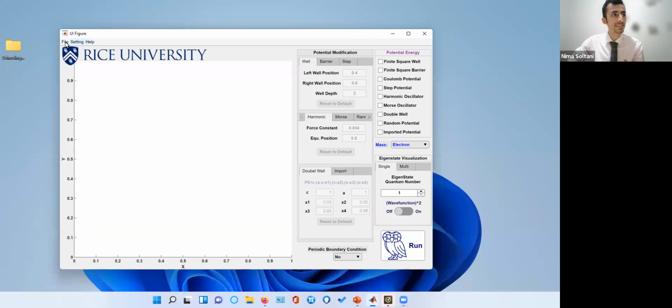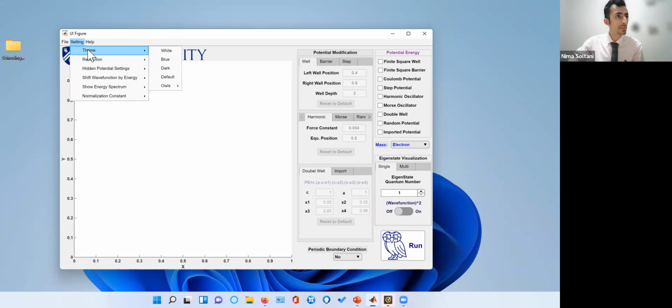You can see that there are three menus on the upper left corner. On the right section, you see lots of different options that are related to how to design the potential energy. And there is also one option here on how to visualize the system, visualize the result. So without further ado, let me start by changing how the program looks.